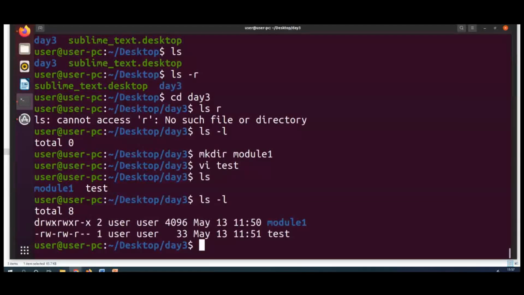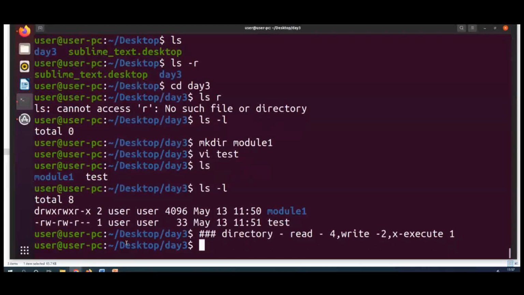See, read, write, execute. What is the number here? I'm checking for the directory. Read will be 4, am I right? Next, write will be 2. Next, x is nothing but execute, and execute will be 1. So totally here I have 7. That is 7 for user.